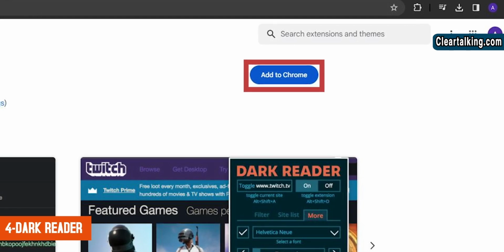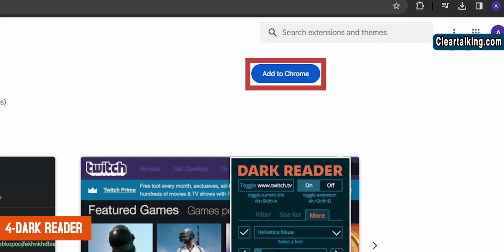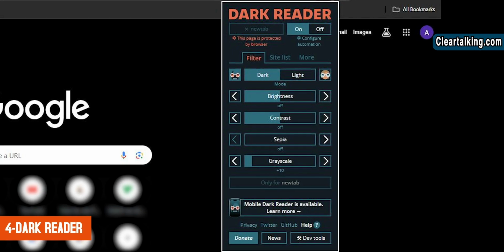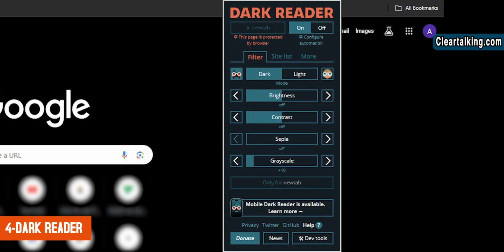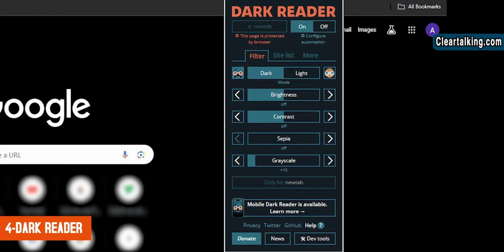To use it, all you have to do is add it to Chrome and it will automatically turn websites to dark mode. You can turn it off or make any adjustments like brightness, contrast or grayscale.